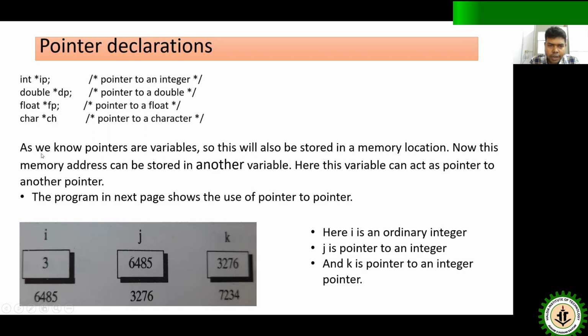The next thing is that, as we know, pointers are variables, so they are also stored in some memory location. This memory address can be stored in another variable. So if I say that j is a pointer to the integer I, what is the value of j? The value of j is 6485, and it is stored in some memory location, 3276.